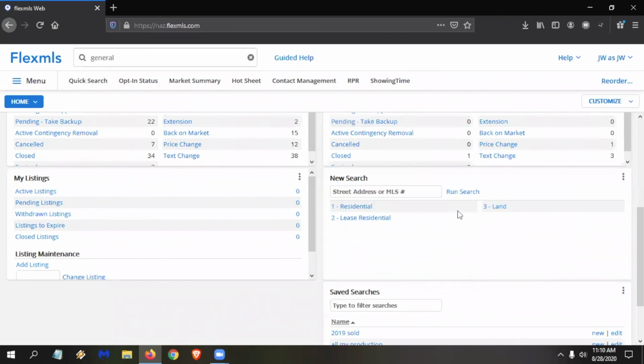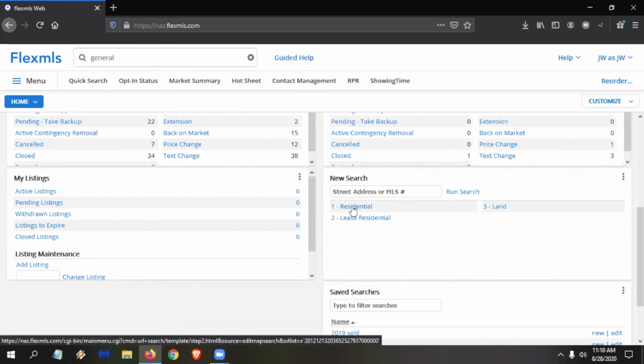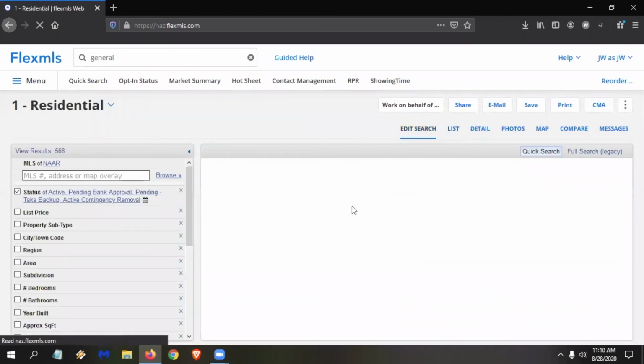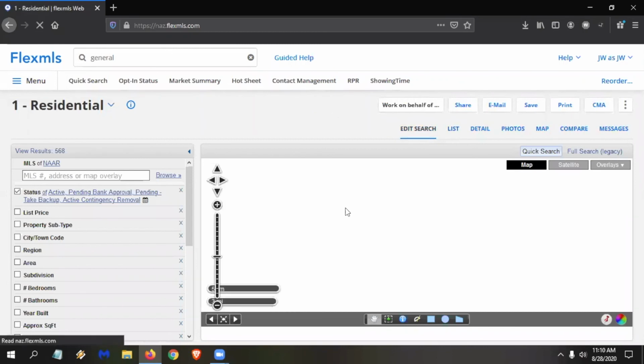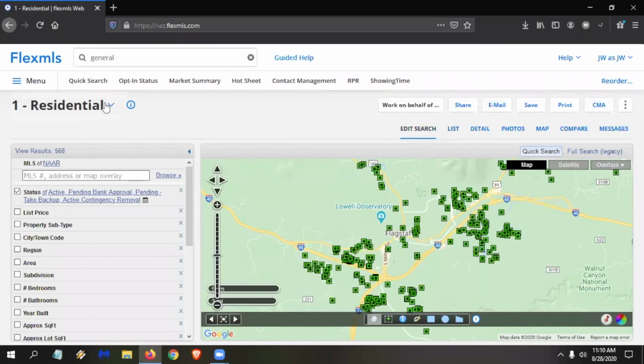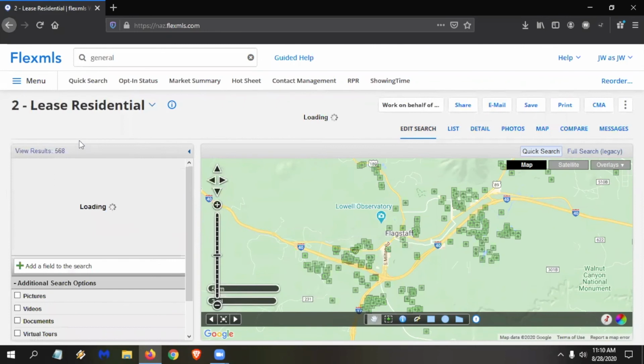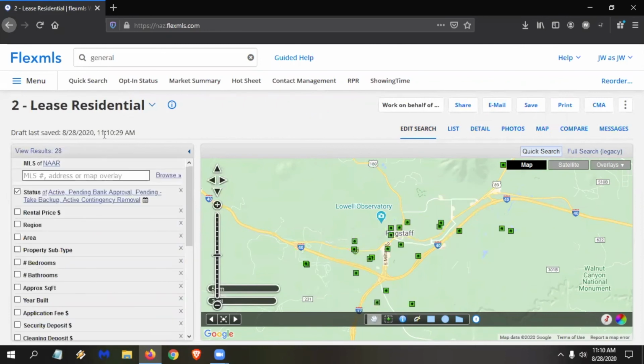So this new search gadget is basically just a shortcut of what's in the system. If I want to do a residential search, very simple, just click on this and this will bring me into a residential search. And I can always switch into a different property type. Remember your down arrow or chevron, you see that, I click on it. I could switch to say a lease residential or land, whatever I want to do. And we will be focusing on this more towards the second half of the class. I'm going to click on FlexMLS to return back to my dashboard.